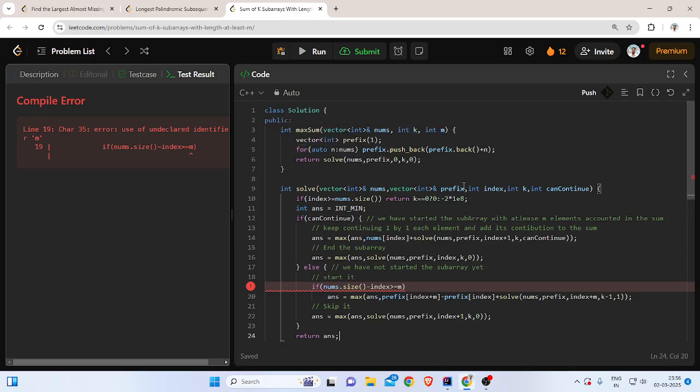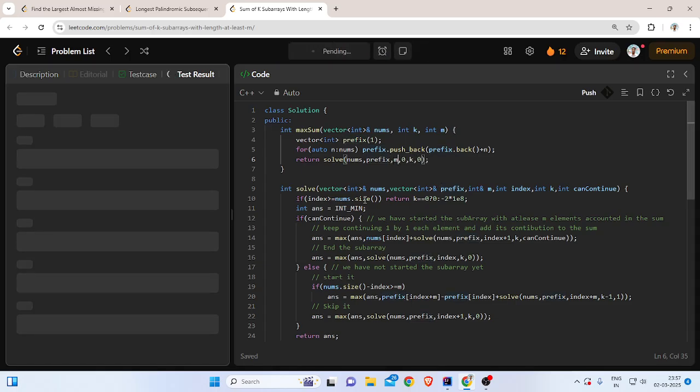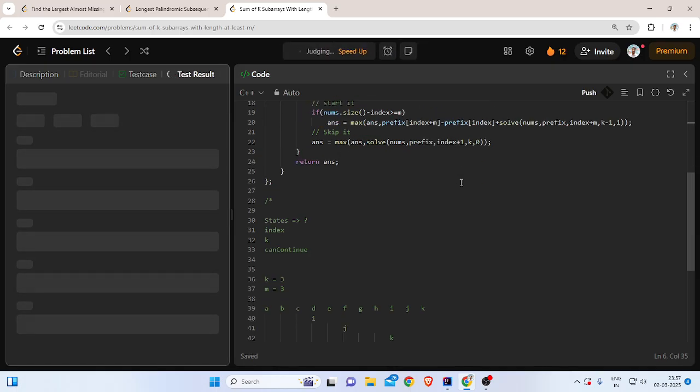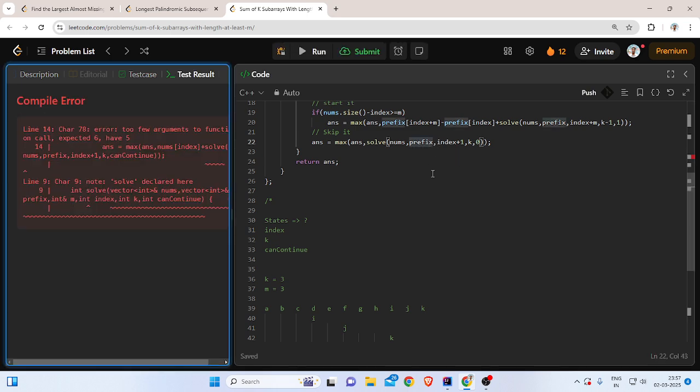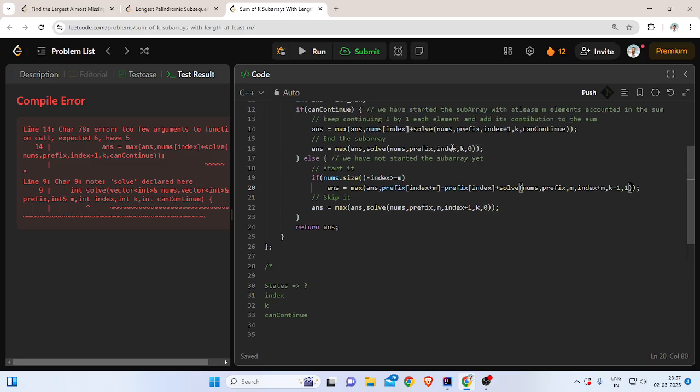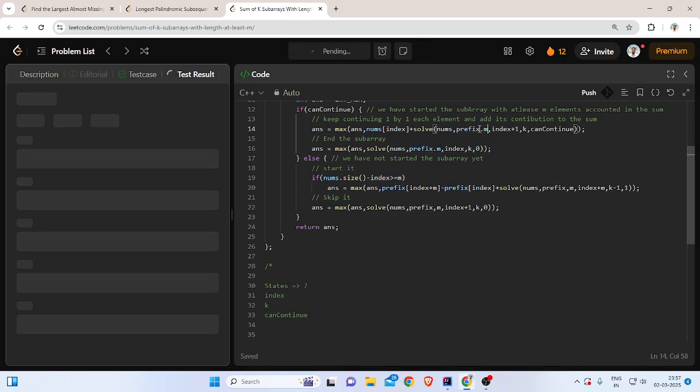I'm sorry, we need to pass M as well. Since M is not changing, I can pass it by reference. Doesn't make a difference, but still. I'm sorry, it should be here and here and here. Lastly here. Let's see now.